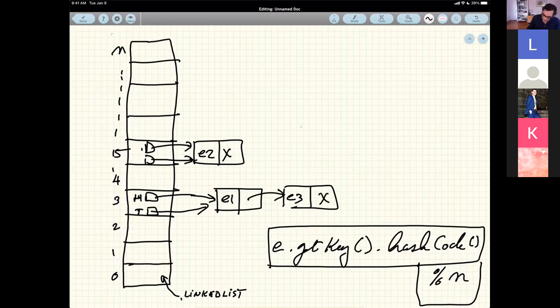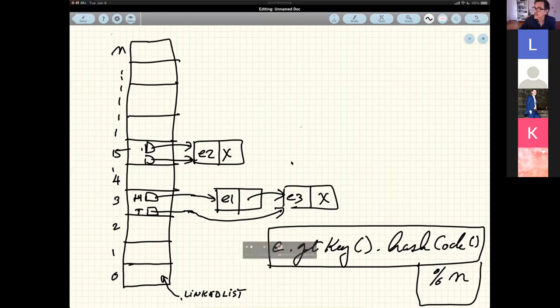And now the tail points somewhere else, right? Also, in this list we only have things pointing to the next. We don't point to the previous. I don't think our homework is requiring us to point to the previous. Yeah, because it's not a doubly linked list.